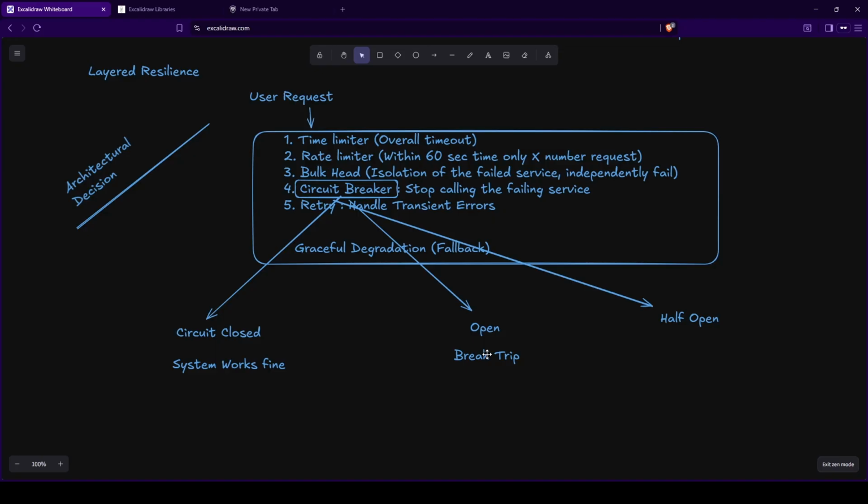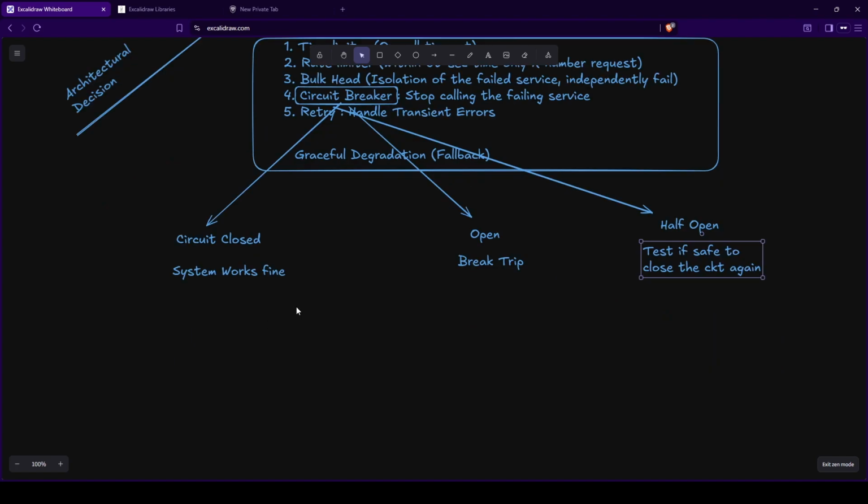And after a certain period of time, we are also going to check the half open state, to test if it is safe to close the circuit again. So once we break the circuit, is it okay to now close the circuit? That is something we consider under half open. For all of these things, we have different criteria. When we see that the system is completely working fine, all of my health checks and responses are working normally, then the circuit is closed.